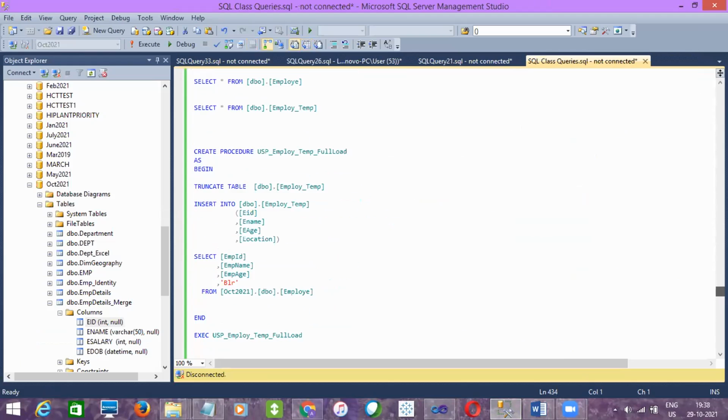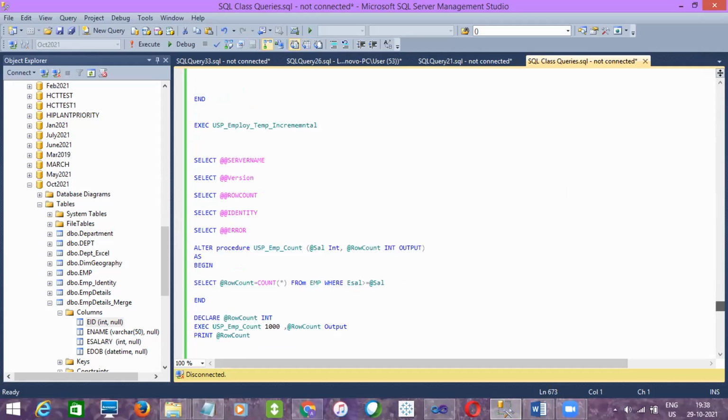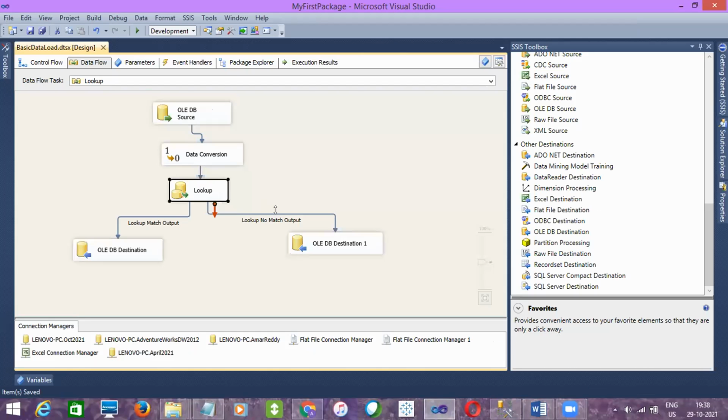What is incremental load? What is incremental load, guys? Load the data to destination table if there are any new records in the source. The same thing we are doing with lookup, right? Agree? Yes. If any new source data is there compared to the destination table data, only if you load that, it is incremental load. The same thing we are achieving with lookup no match operation. In interview, they might ask you straight away, what is a lookup in SSIS, or how do you achieve incremental load in SSIS? The option is lookup no match.